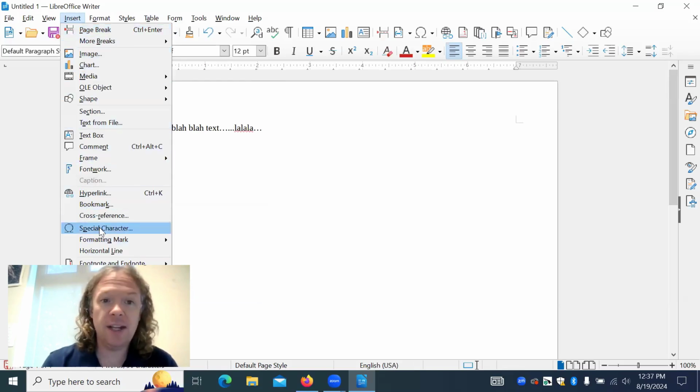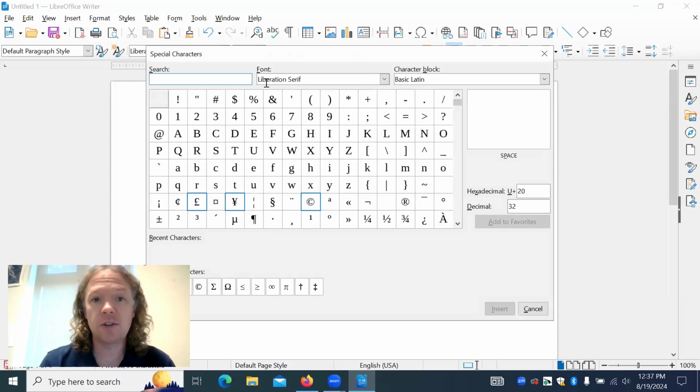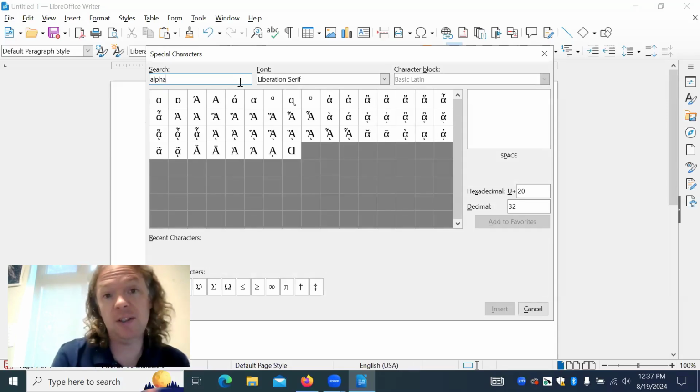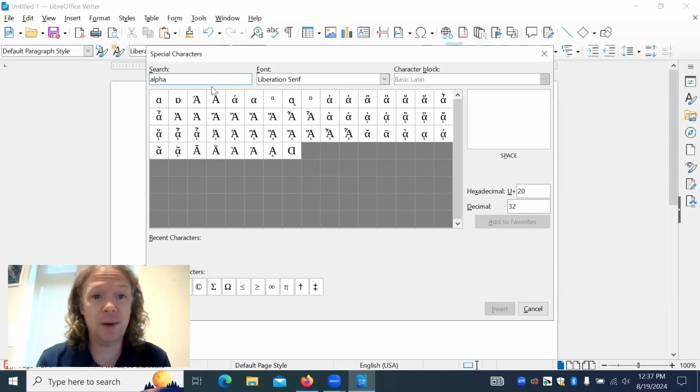There's a special character option, and that takes you over to a similar kind of search from Google. If I type alpha, I'll get a whole bunch of different alphas. But again, to me, this is not that useful. I guess the one I want is like there. But what is that? Yeah, that's a little confusing to me.